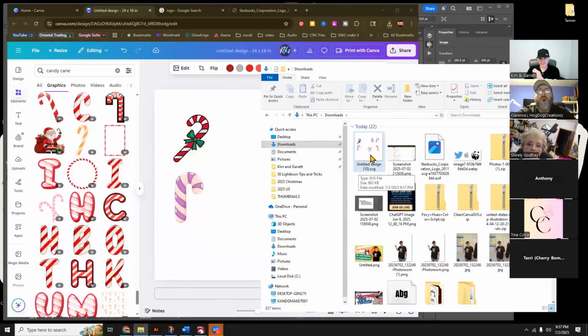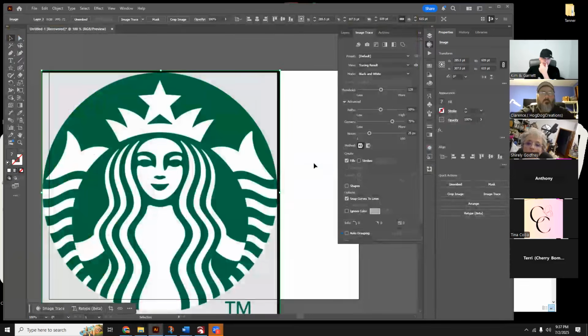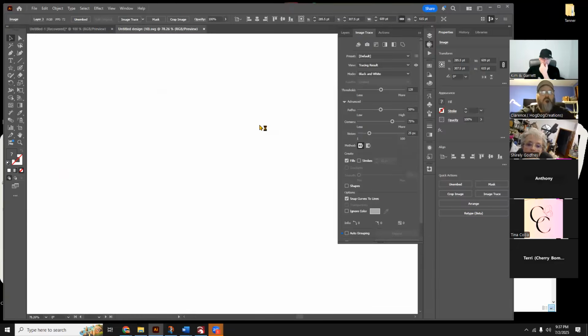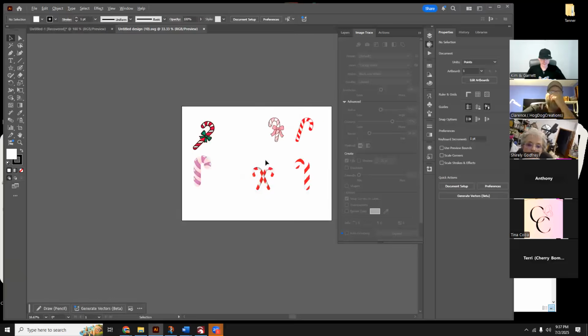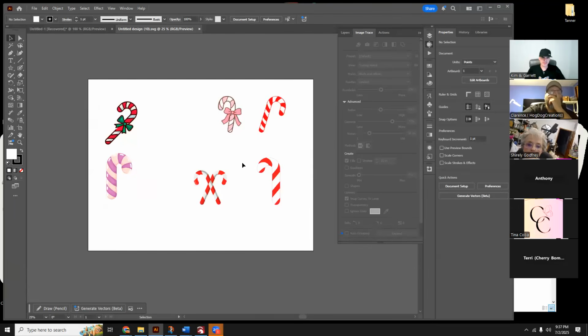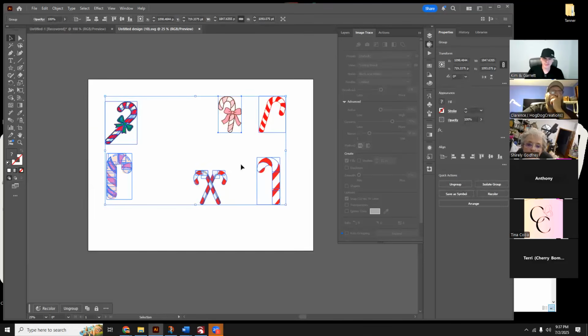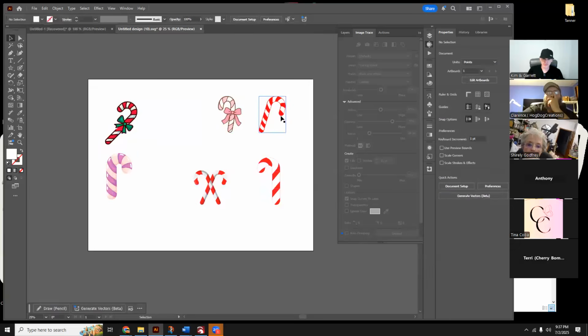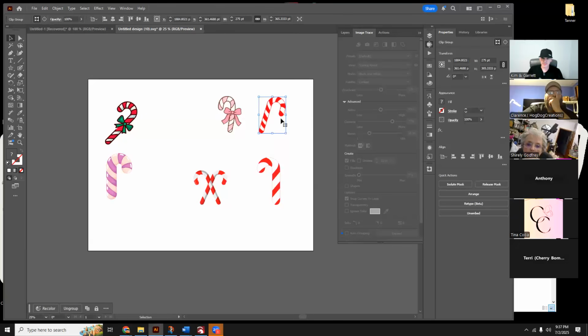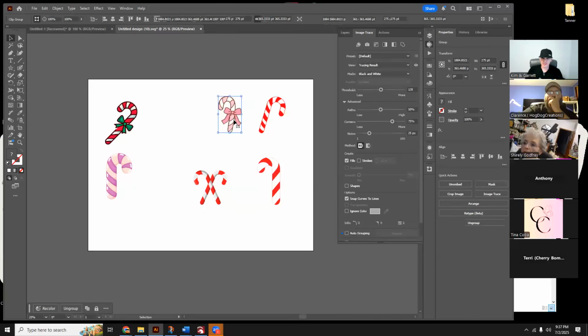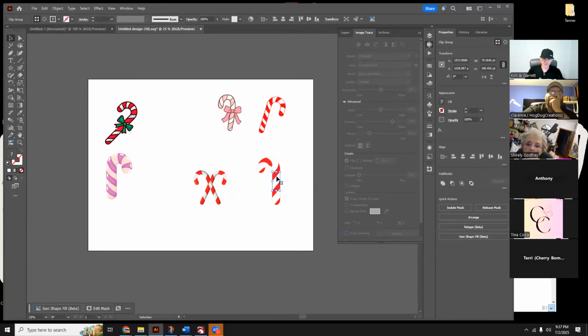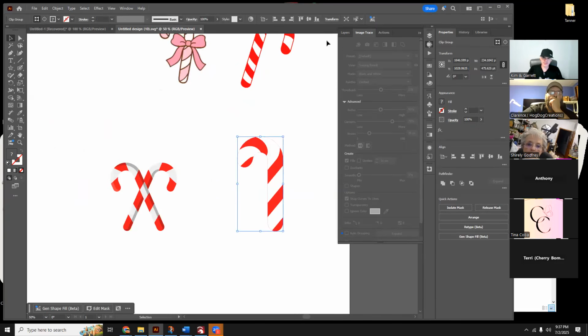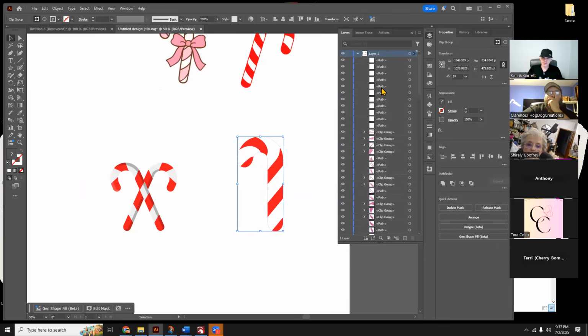I have my SVGs associated with Illustrator, so I can just double click it. So here's what it looks like inside Illustrator. Comes in grouped, we'll ungroup it. This is a picture. It's got a mask on it. This one is also a picture. It's got a mask on it. Yep, this one's a bunch of separate pieces. I can also tell over here in the layers. If I expand my layers, I see a bunch of clipping masks.